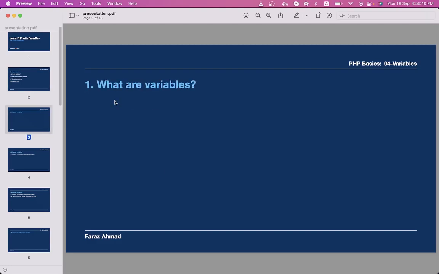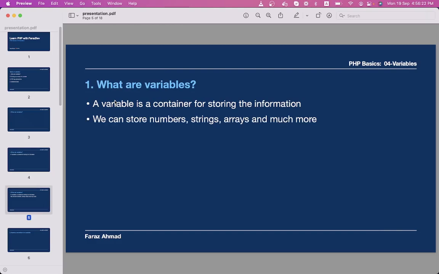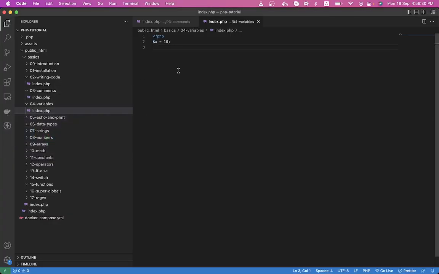Okay, so first of all, what are variables? You can think of a variable as a container for storing information. For example, you can store numbers, strings, arrays, and much more. Let's dive into our code and see what we can do. I have already created this PHP file.